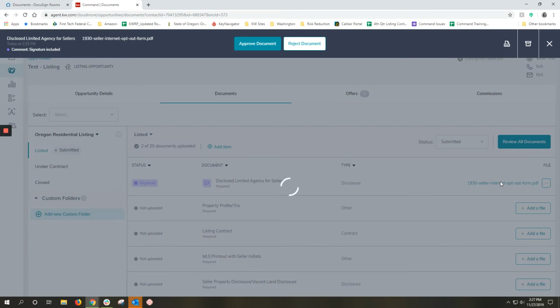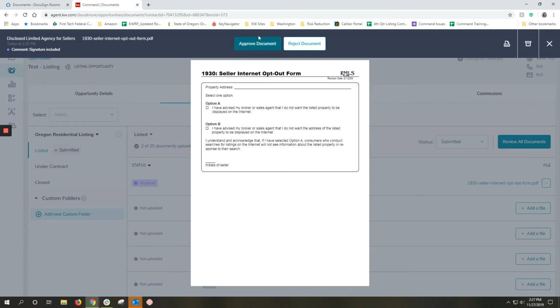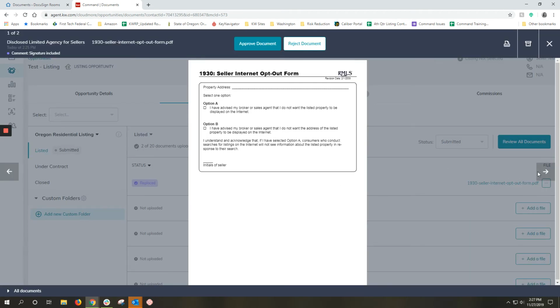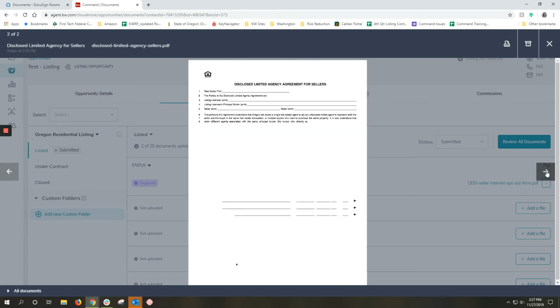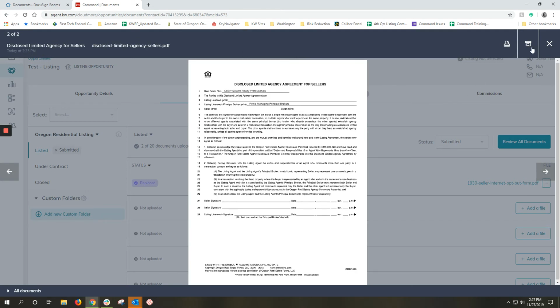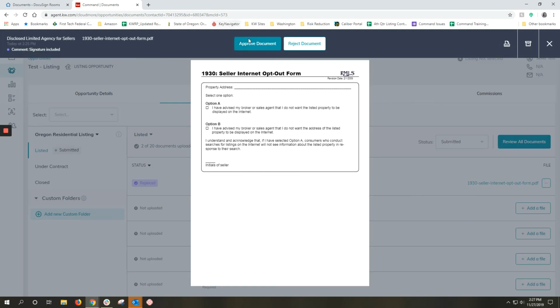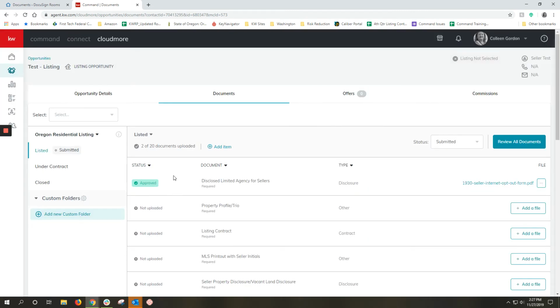I'm going to open the document, and I have the option to either approve the document or reject. I can also click on version history to see what you had previously uploaded. So even the previous version is a permanent element of this contract. So as I review this document, this one looks good. I'm going to approve it. And you'll notice the status of that document changes to approved.